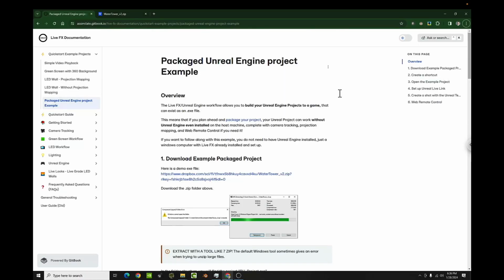In this tutorial, I'm going to show you how to work with a packaged Unreal Engine project in Live FX. I'm going to be following this documentation here. You can find it at assimilate.gitbook.io. It's under the Quick Start Examples, Packaged Unreal Engine Project Example, and it has a download for you to follow along and step-by-step instructions. I'm going to quickly show you what this means before we jump in.